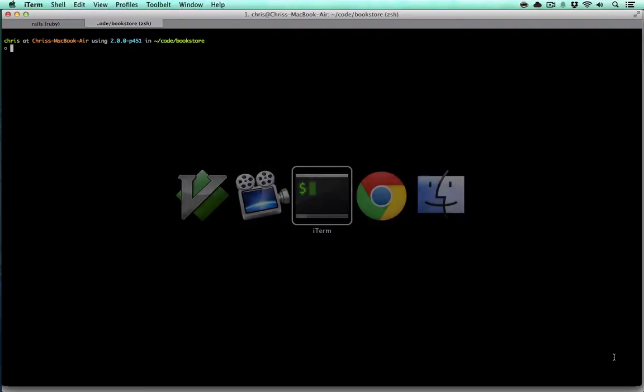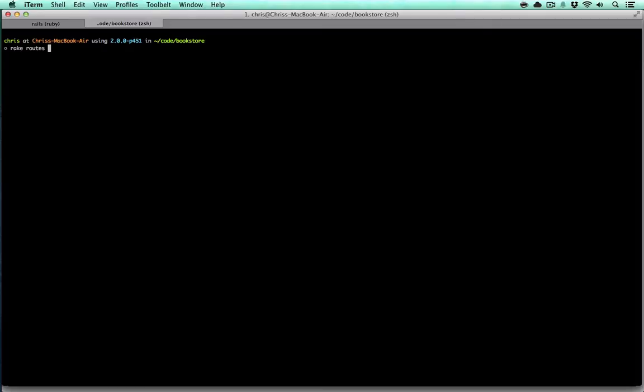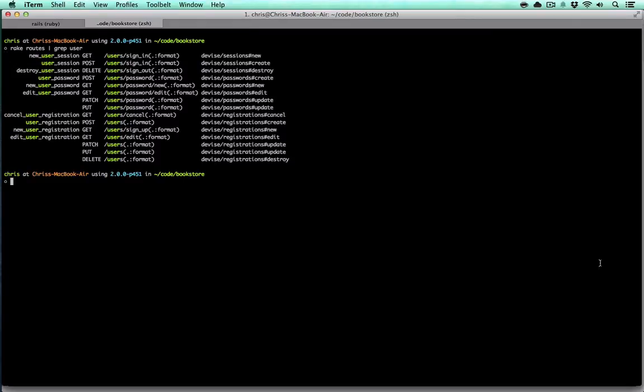So if you go into your terminal and run rake routes, you can grep out the URLs that have user in it. And you can see all of the routes that Devise generates. And they will be the ones where the controller starts with the name Devise. So we are going to use the new user registration path. We're going to add the new user session path for login. And we will also add the destroy user session path to log out.